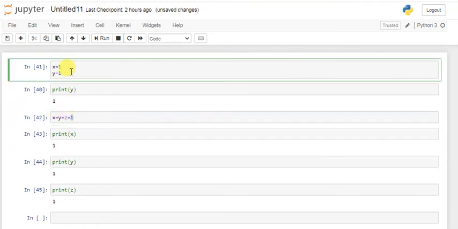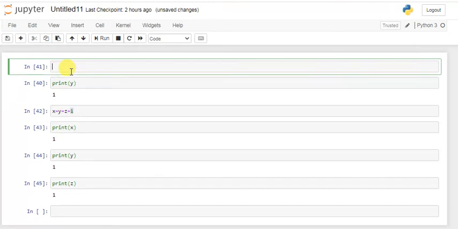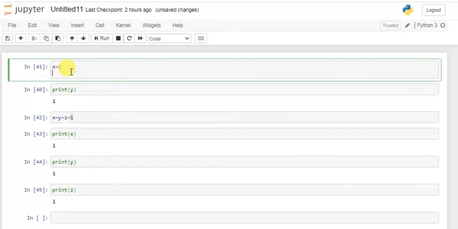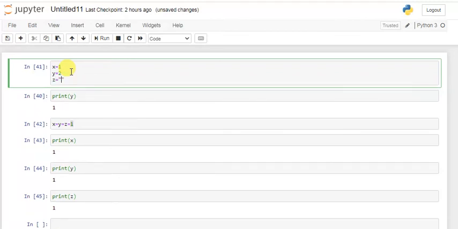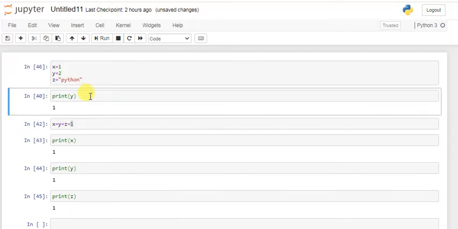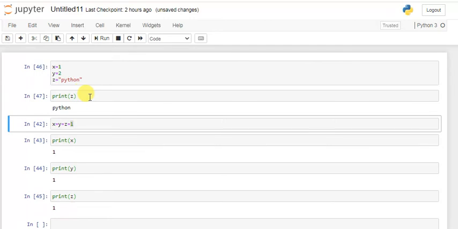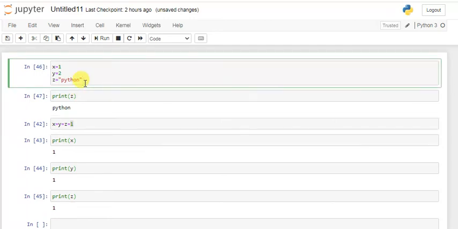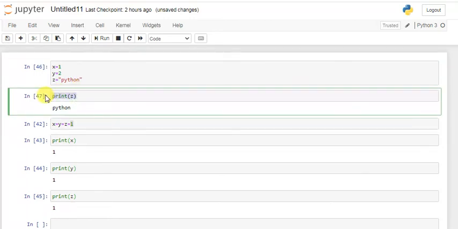And let's say you wanted to assign different values to the variables. Instead of assigning x equal to 1, y equal to 2, let's say z equal to python, and then printing, which will give the values, we can assign all these values to the variables in a single line itself.